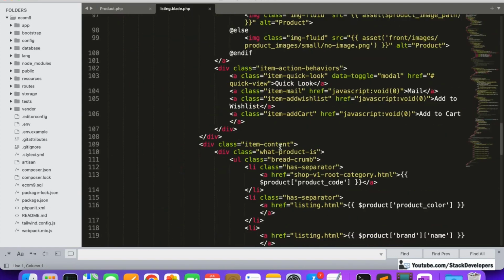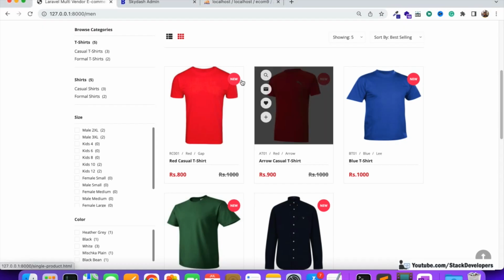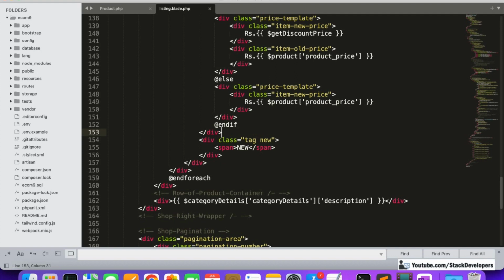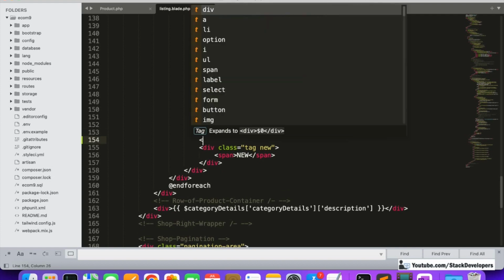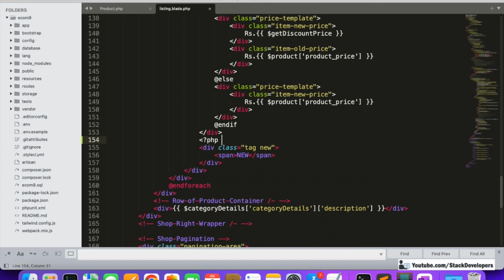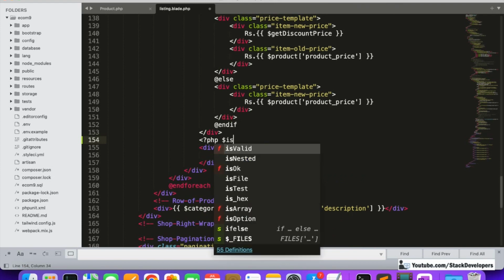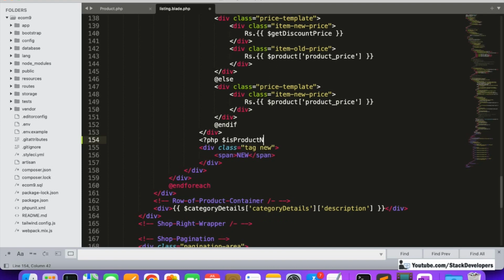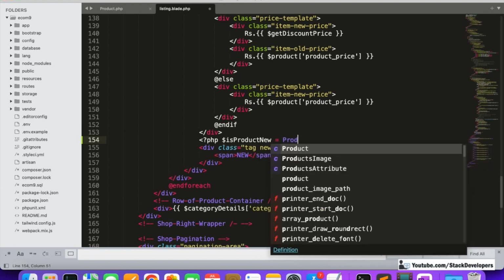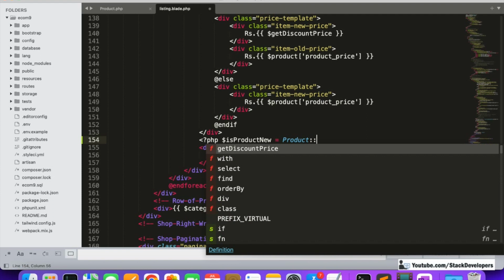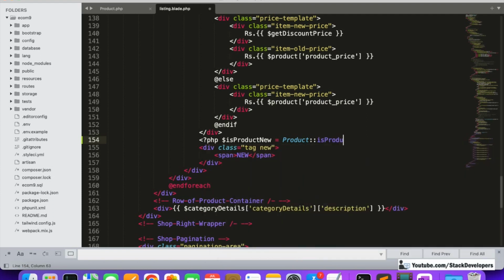In the foreach loop, where is the new stamp? Before the new stamp we will check whether this product belongs to the new products or not. So we will make a variable here, $isProductNew, equal to Product::isProductNew, this is the function, and we are going to pass here $product['id'].